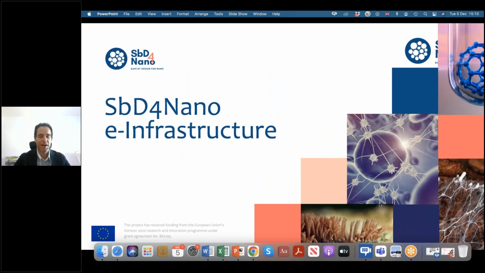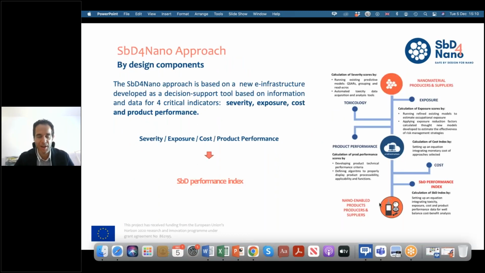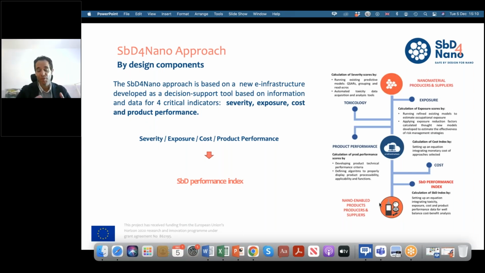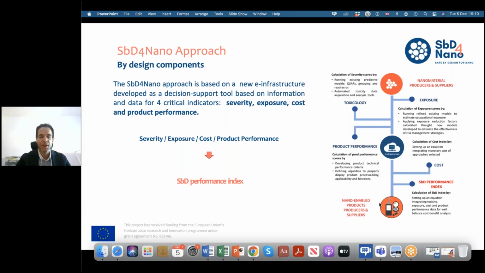You will see here a first presentation of this infrastructure. The concept of the project was to develop this kind of tool, but we were always thinking in four main pillars. On one side, support companies in calculating the severity in terms of hazard. Also, we need to support the company with a better knowledge of the potential exposure of a process dealing with nanomaterials. That's the second pillar, the exposure.